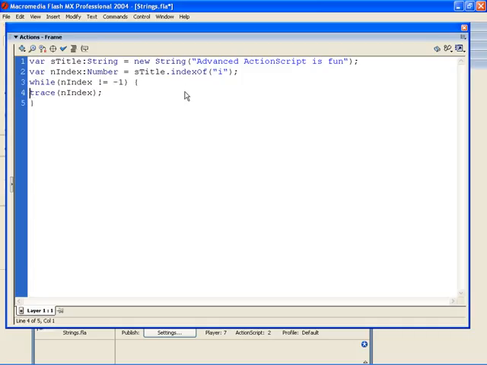Then I want to output the value of n index so that I can see the results. And then, and this is very important, otherwise I'll end up with an infinite while loop, I want to find the next instance of the substring. So I'll do that by assigning to n index the value of sTitle.indexOf, and then my substring, which is I, and then I want to specify the from index, which should be n index plus 1.